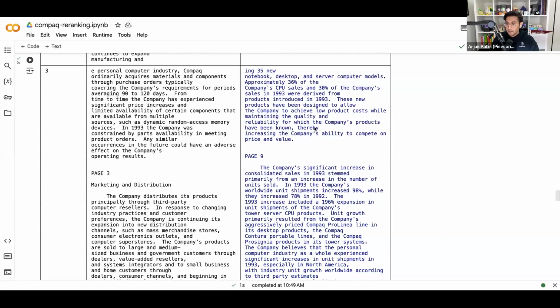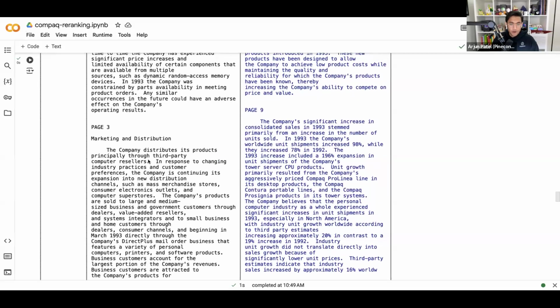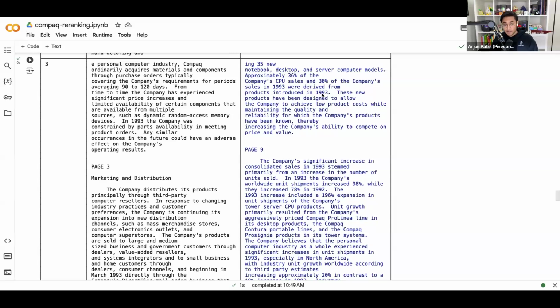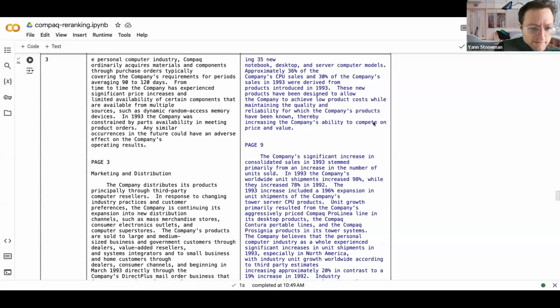Just want to make a quick note on this last chunk. We don't get any more sales data without re-ranking. But with re-ranking, we get some figures from 1993 as well, which include sales figures above 30%, which is also kind of cool. So we get two or three actual relevant results on the right and zero of what we want on the left.